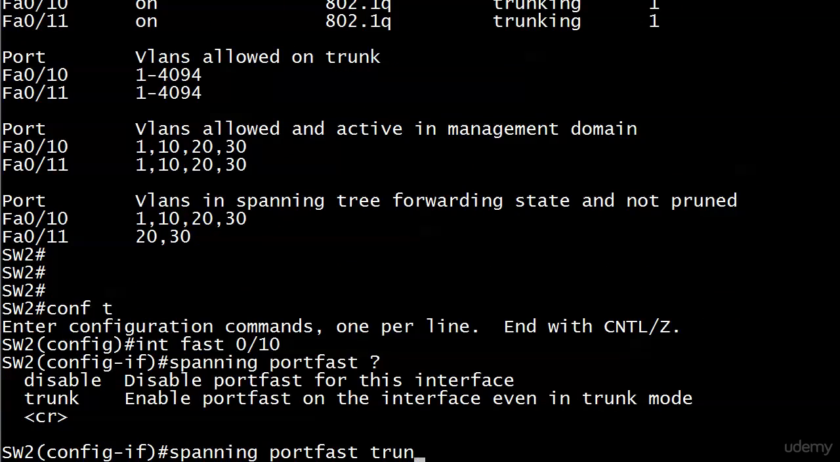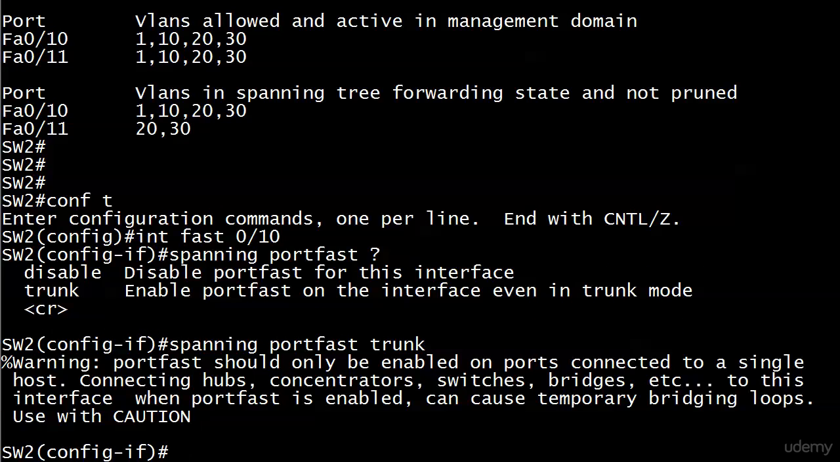And we still have the option. And we get a warning. It's not quite as long, but we still get the warning that it should only be enabled on ports connected to a single host. And of course you think, well, if that's true, why is it available for trunking? And occasionally you'll run into a situation where you might want to put PortFast on a trunk, but generally I avoid it. Again, can cause temporary bridging loops.